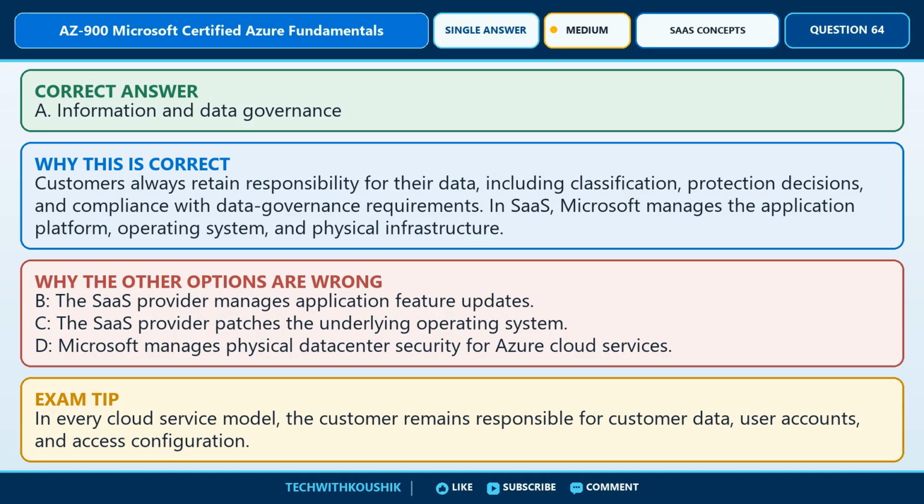Here's why. Customers always retain responsibility for their data, including classification, protection decisions, and compliance with data governance requirements. In SaaS, Microsoft manages the application platform, operating system, and physical infrastructure. B. The SaaS provider manages application feature updates. C. The SaaS provider patches the underlying operating system. D. Microsoft manages physical data center security for Azure cloud services. The main takeaway is in every cloud service model, the customer remains responsible for customer data, user accounts, and access configuration.